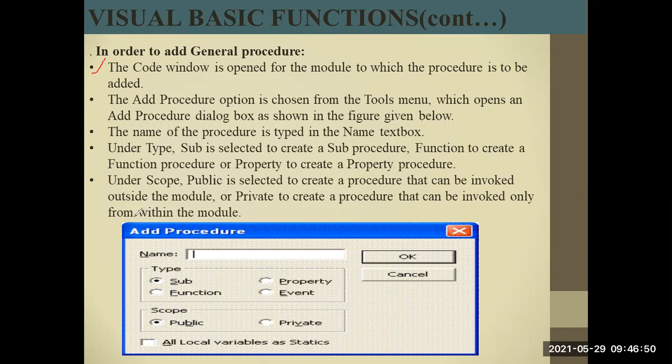Suppose I want to add a procedure to a particular module. Then first you have to open that module. Now I can open the module. Then the add procedure option is chosen. I can use the add procedure option from the tool menu. How do you add it? You have to choose the add procedure option from the tool menu, which opens an add procedure dialog box.